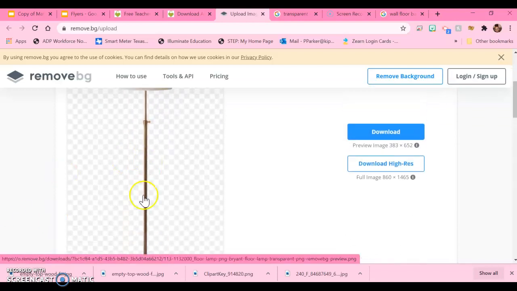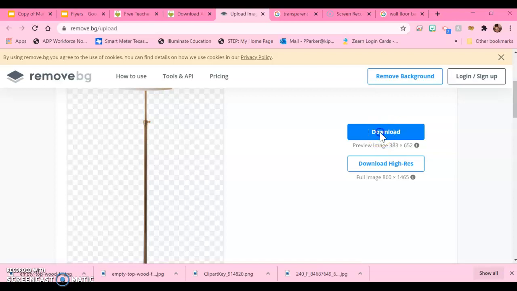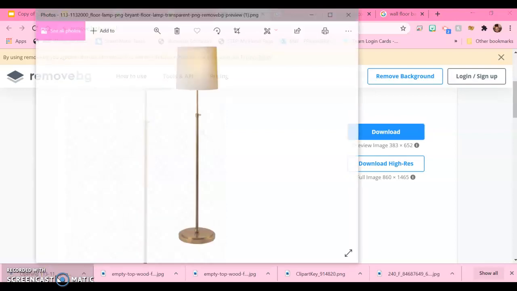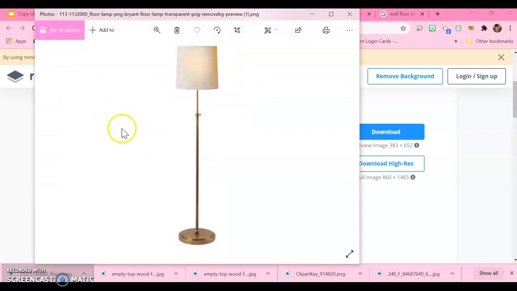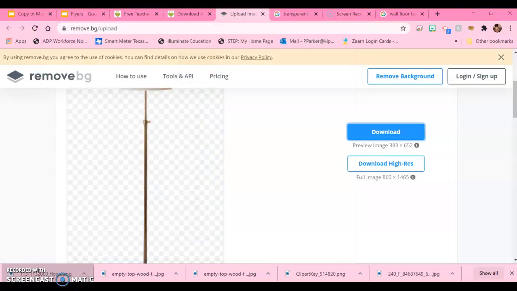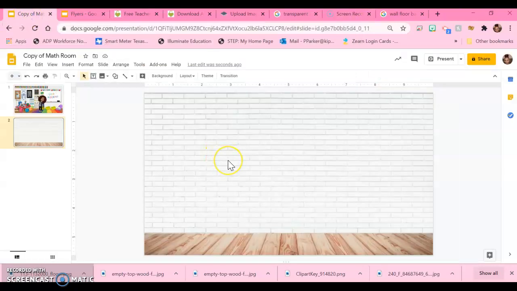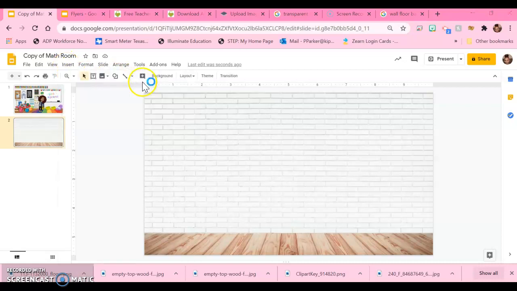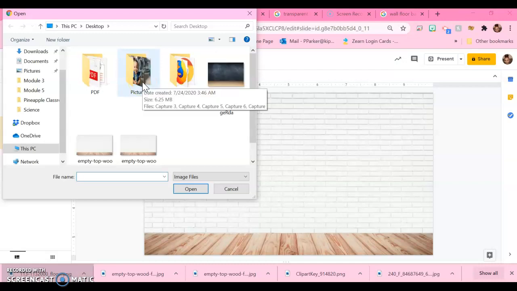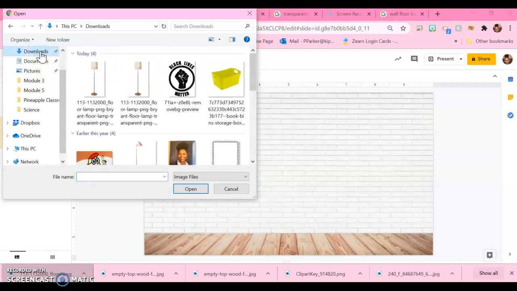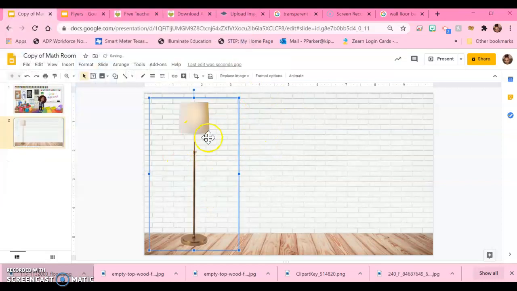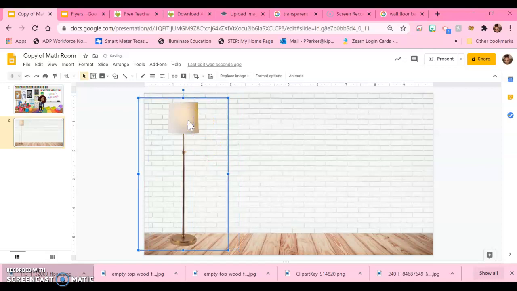And then it has this background, but when you download it, you want to make sure that it's not pixelated. So if I open it, it's not pixelated. So what I'm going to do is I'm going to close this out. Go back to my slide. I want to insert that image. So I'm going to go to Insert, Image, Upload from Computer. I'm going to go to Downloads because I downloaded it. And here's my lamp. Now it doesn't have that white background. So you can put your lamp wherever you want to put it. I'm just going to put it over there real quick.